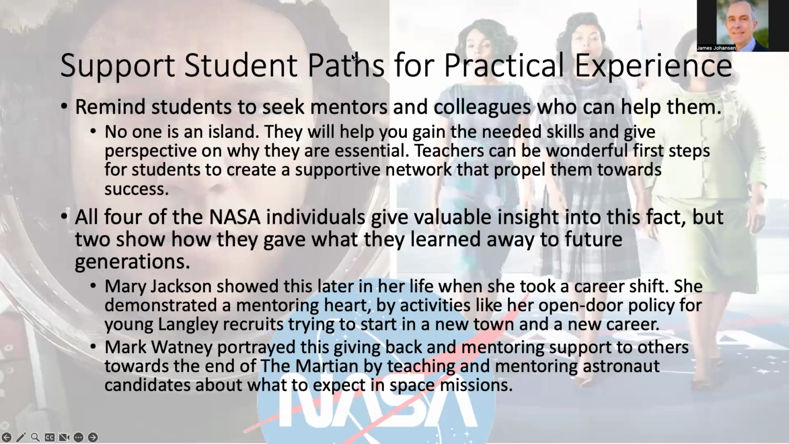that you could be using in your life. And then supporting students' path for practical experience. Number one is probably going to be the teacher, so that would be us. And if you're a student, I hope that you can find those supportive teachers that can be helping you. No one is an island. We need mentors and colleagues. They will help us gain the skills needed and give us a perspective that is necessary. Teachers can be a wonderful first step in helping students create their own network and propel them towards success.